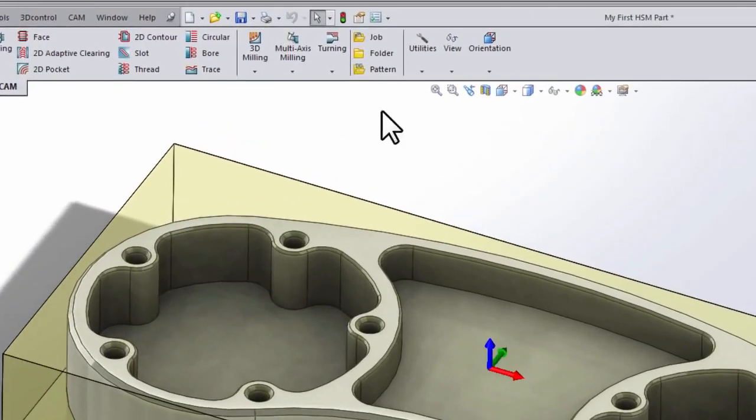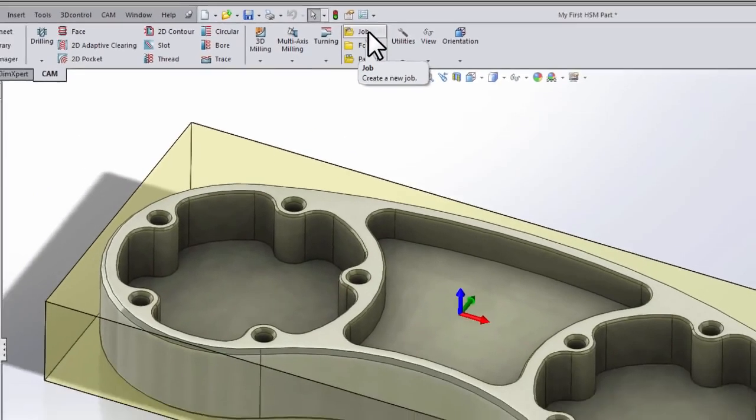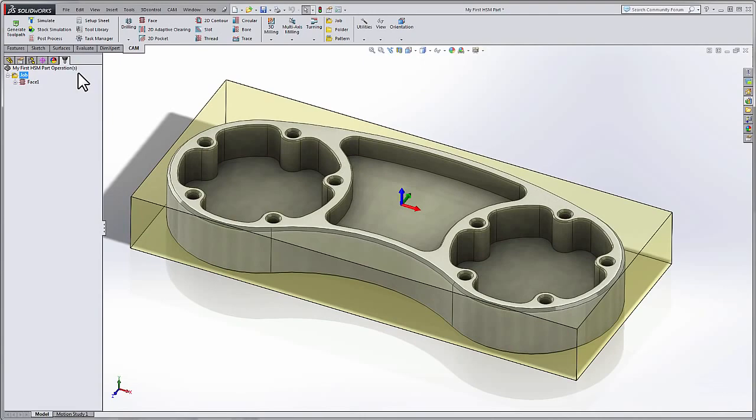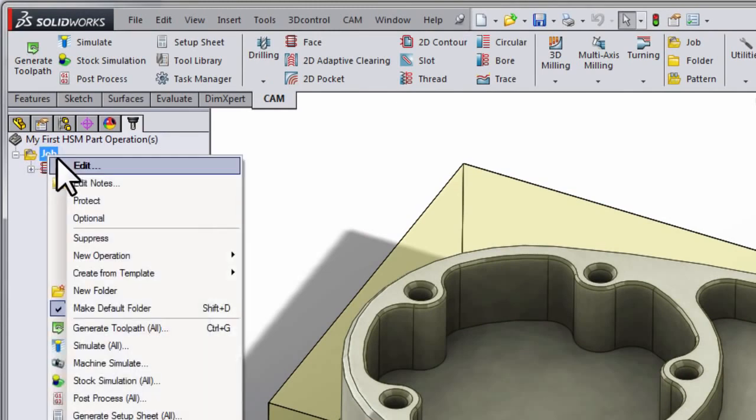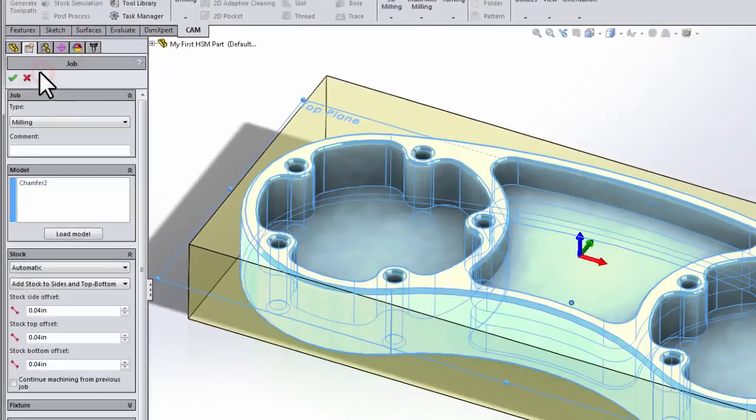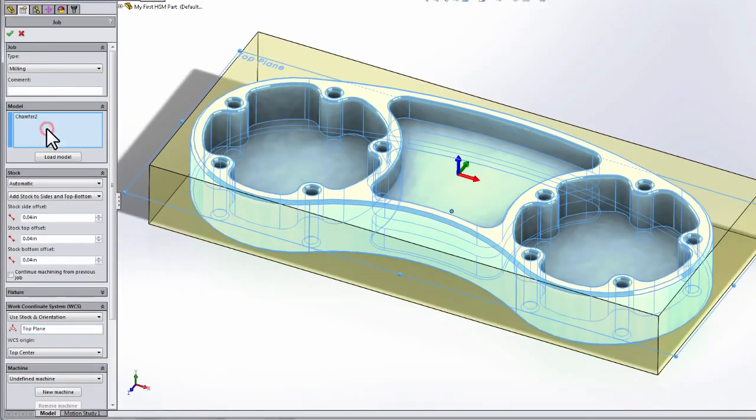Jobs can be created by using the job icon on the Command Manager, or automatically created, as it was in our case, when you're creating your first operation on a part. Let's go ahead and right-click the job and select Edit to take a look at what information is captured within the job. The first thing we're going to notice is an area that defines the model we're machining. In this case, we have a single part body, so that's the only model we're going to be machining.